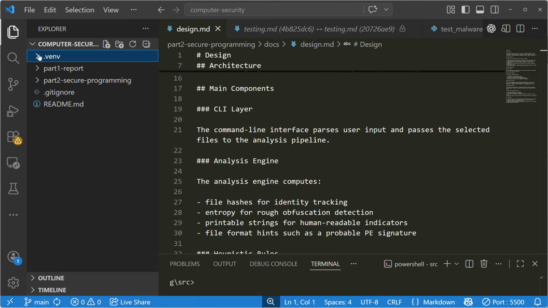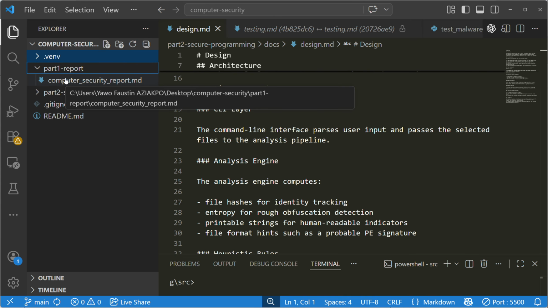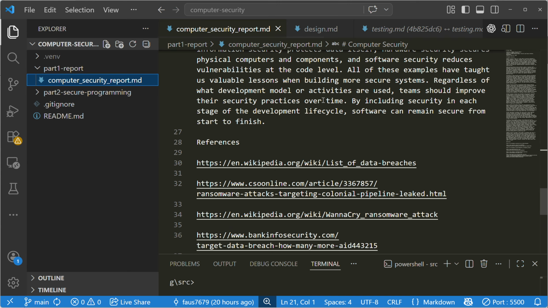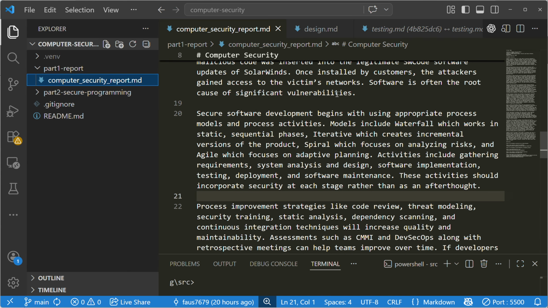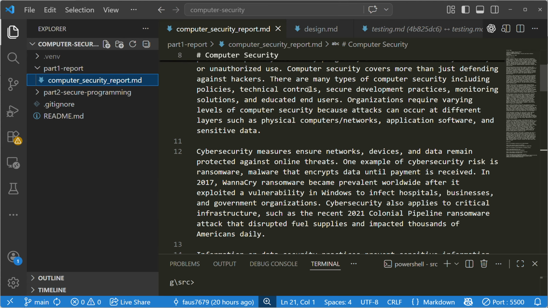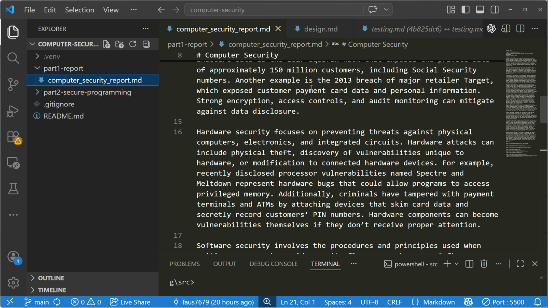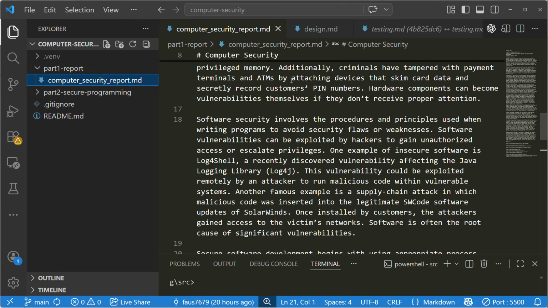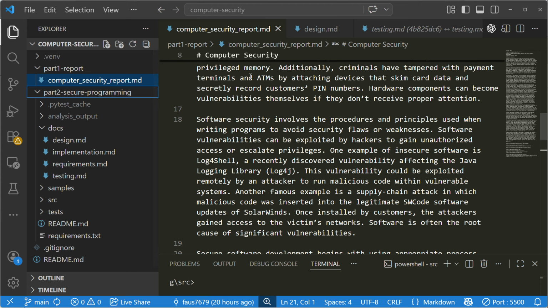So in part 1, it's just a report. That report I've written here, and I'm going to copy this report and add it to the Word document and submit it, but I still have it in my development area here. The main part of this video is going to focus on part 2 of the assignment.